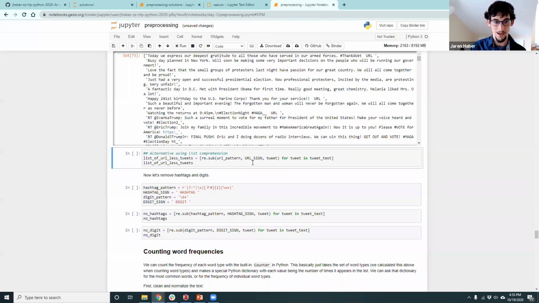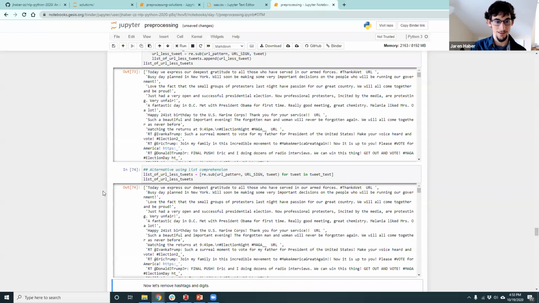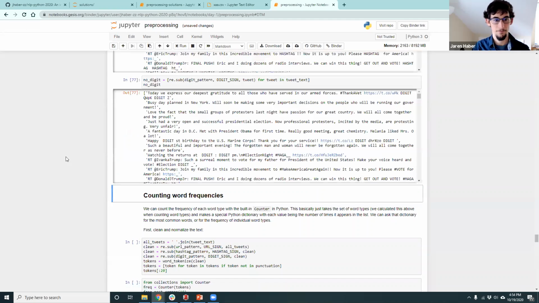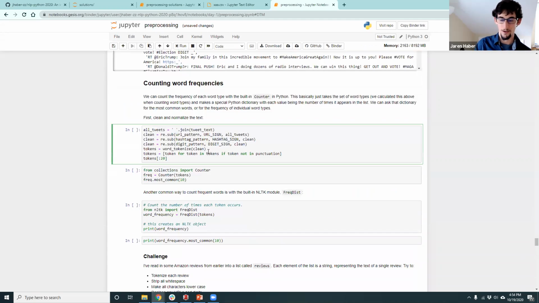And now we can do it again in a for loop. Another way to do it is with a list comprehension. Again, these are just very nice, and these two things are exactly the same. You can do the same thing with the hashtag pattern. Again, don't worry about the regex, but replace any hashtag with just the word hashtag, and any digits with the word digit. And here's what that does. There they are.